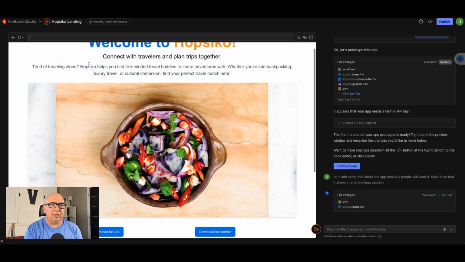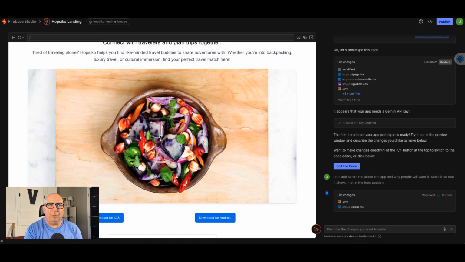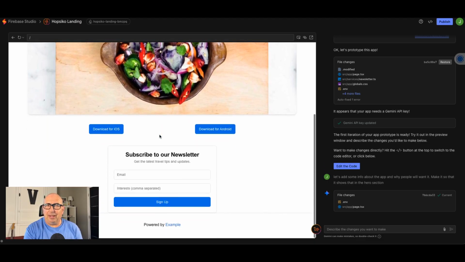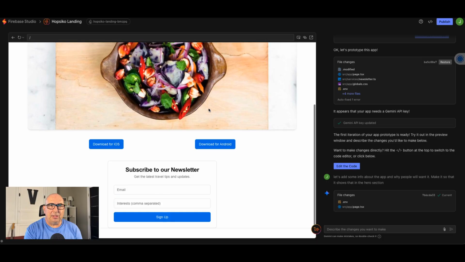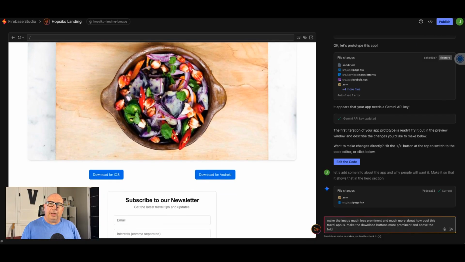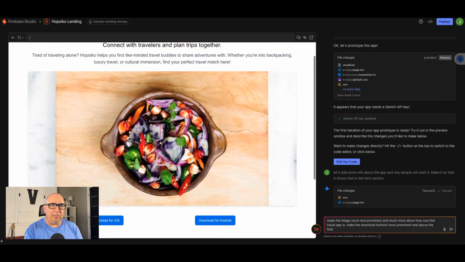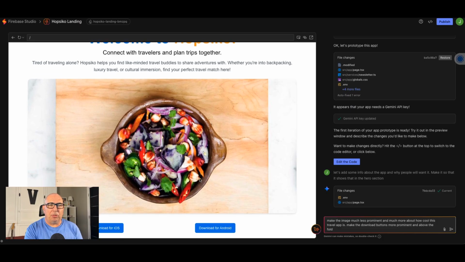So it kept the header as we expected. The hero, traveling alone, some info about that. We didn't give it a lot of info about the app, so it only has so much to go off of. And so it gives us that, and then the app. So what I said is, let's take this image up here and make it much smaller. Then in defense of Firebase, it doesn't know what the app's about, and I don't know what the app's about, so I can't guide it. We can only make stuff up. But make the image much less prominent and more about how cool the app is.